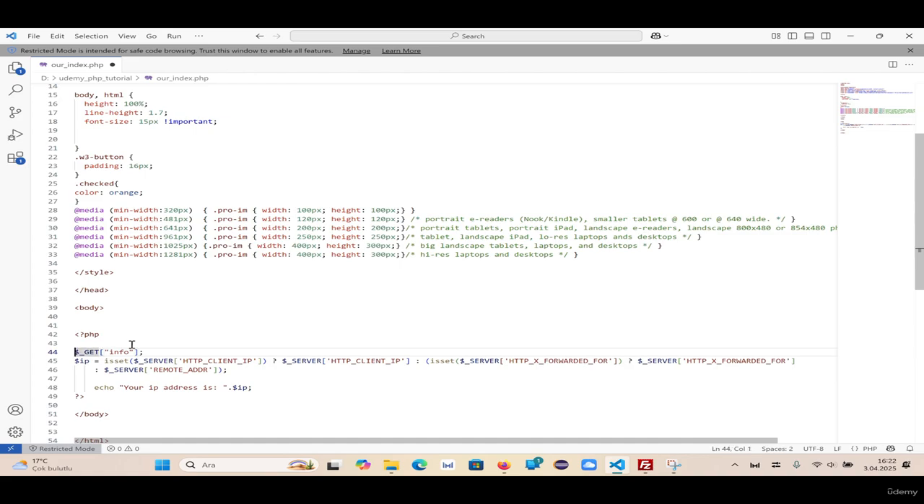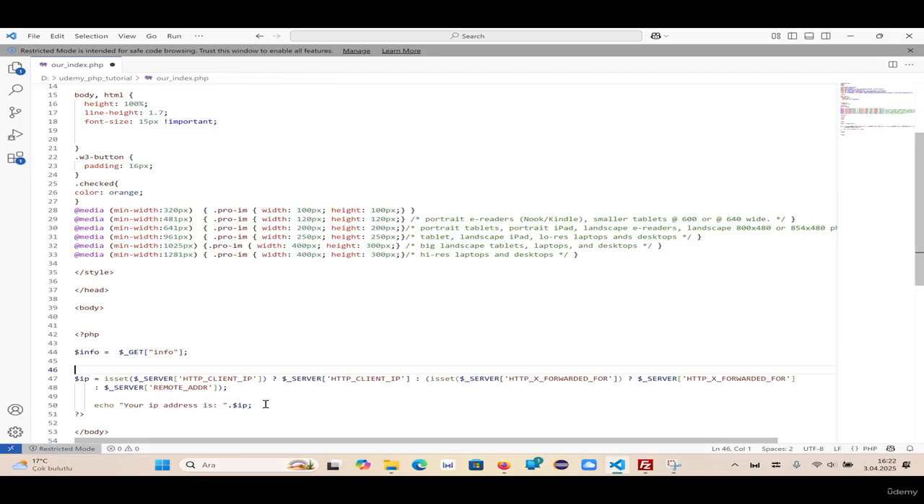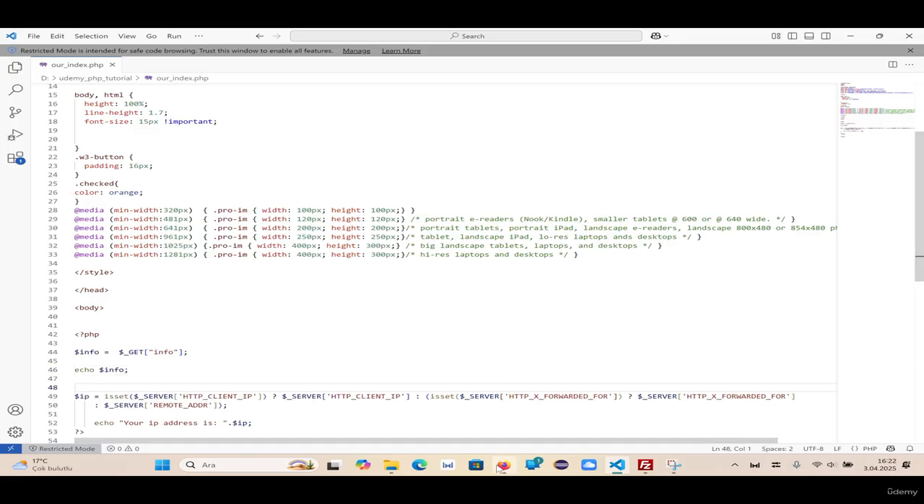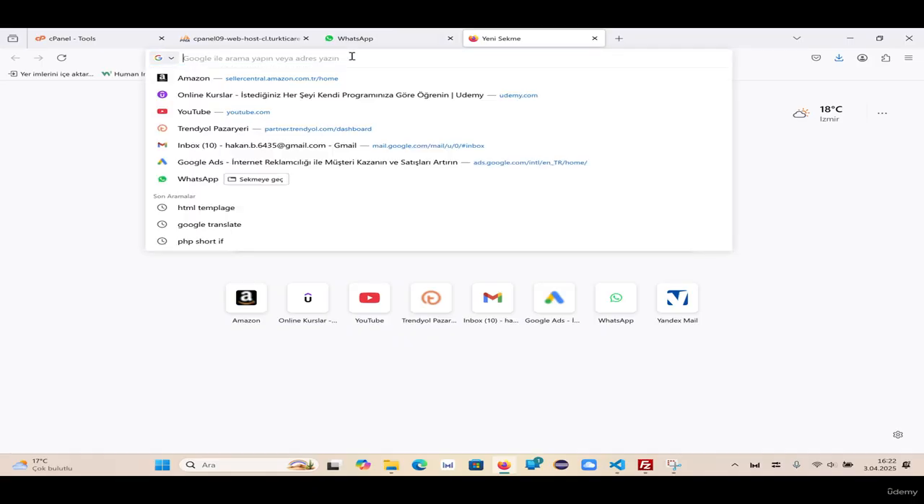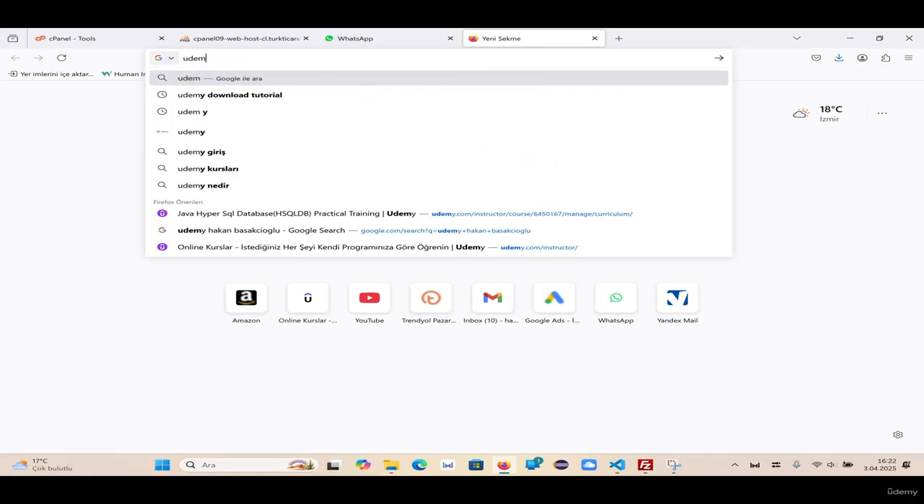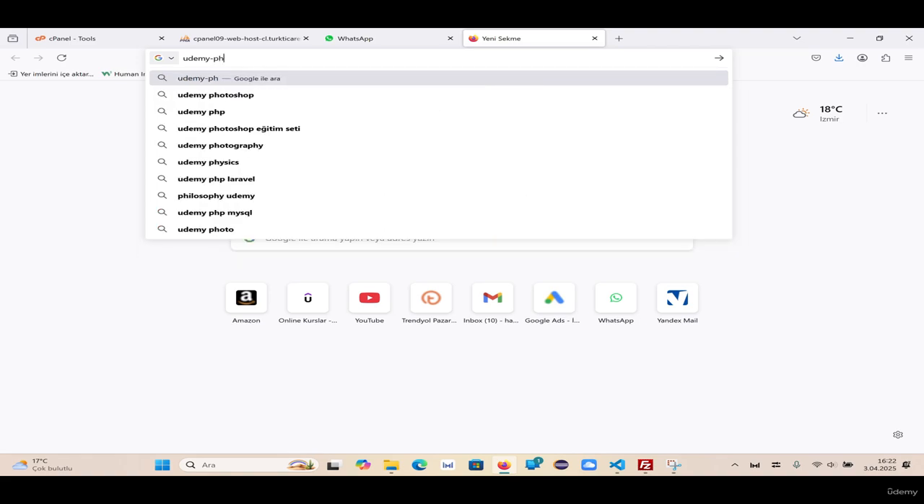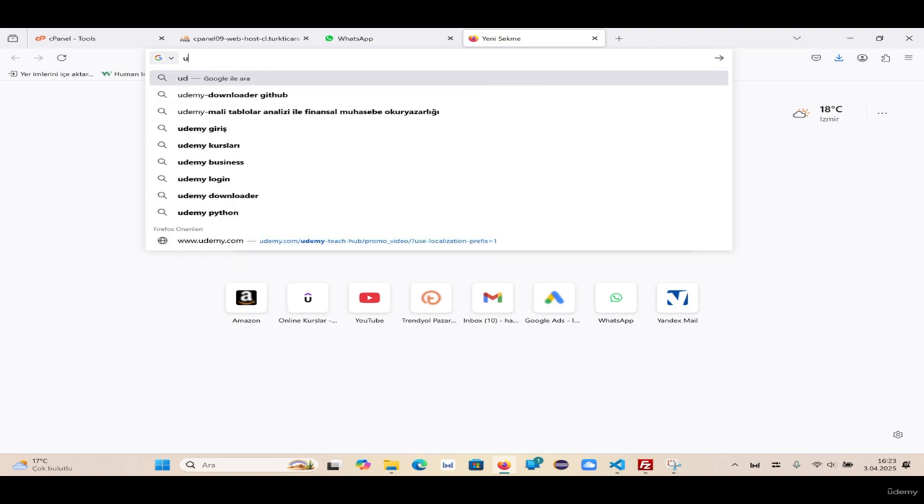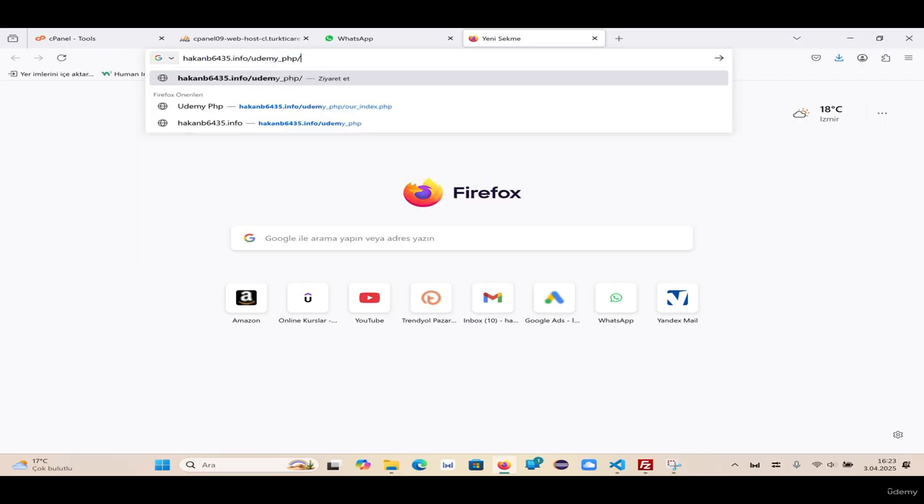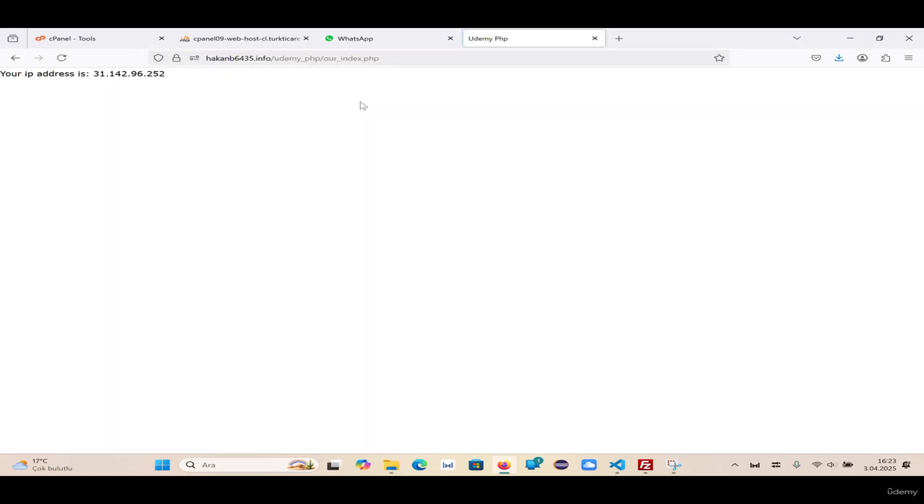set it to a variable, info equals get info, and echo info, and Udemy PHP or index.php, you see it printed nothing.